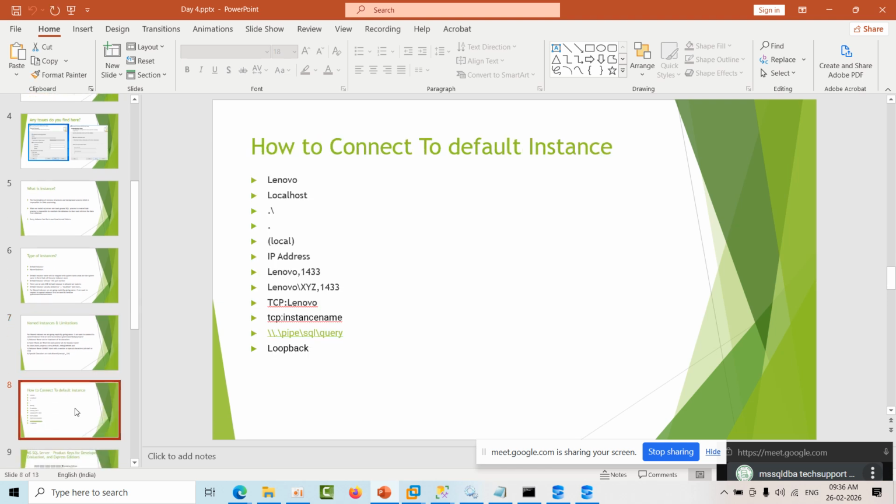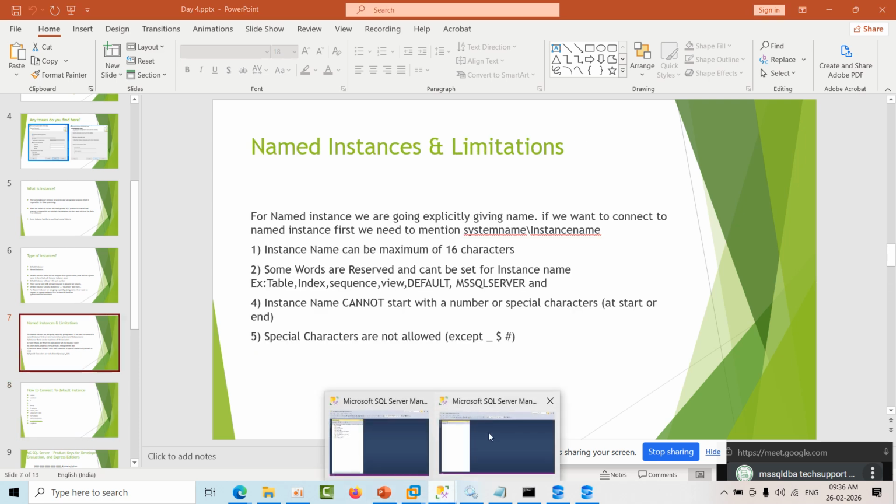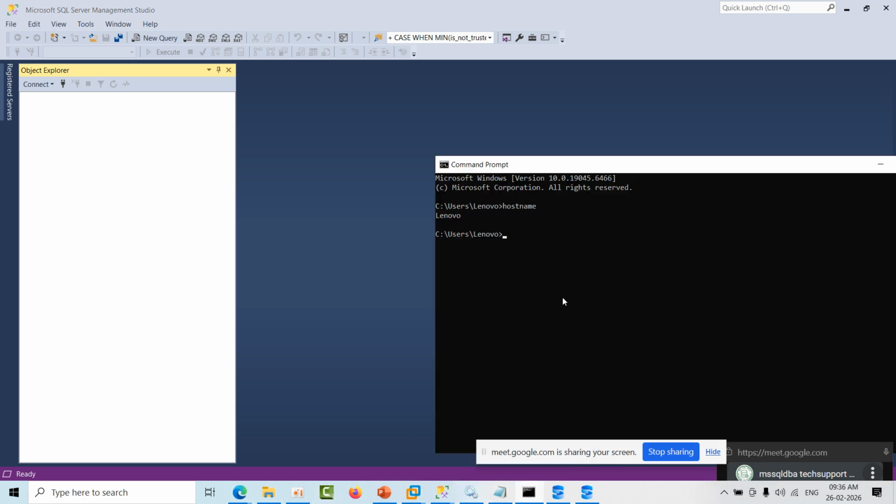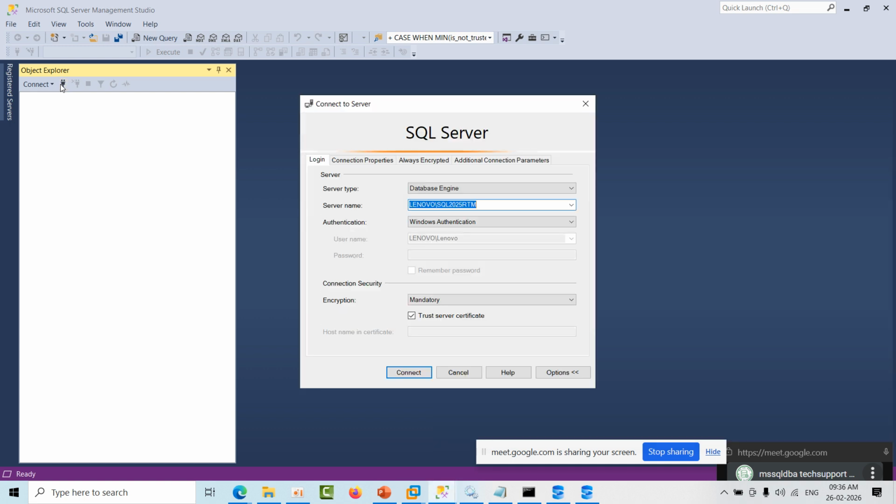Now, how to connect to the default instance? That is the question. Now I'm opening this SQL Server. Sir, now you let me know what is my host name. You already saw this, Lenovo. Yes or no? Lenovo is my instance name. What is the default instance? Default instance means your computer name only. Yes or no? So I'm giving Lenovo.